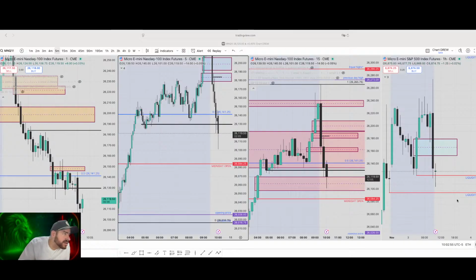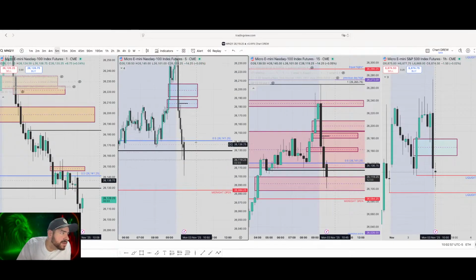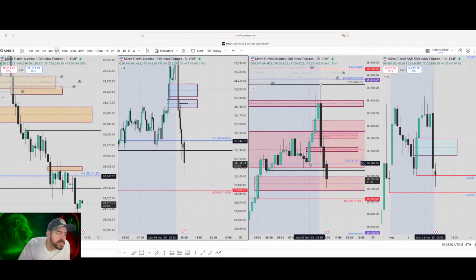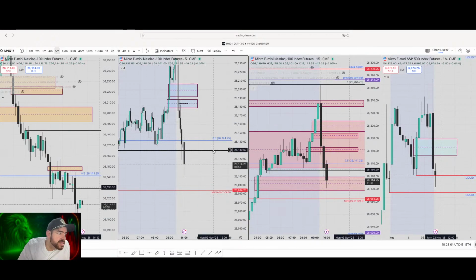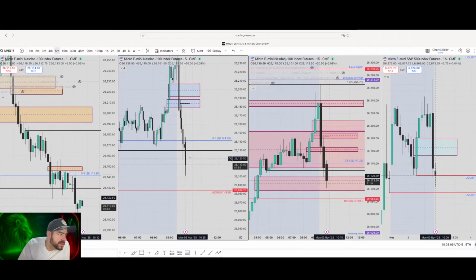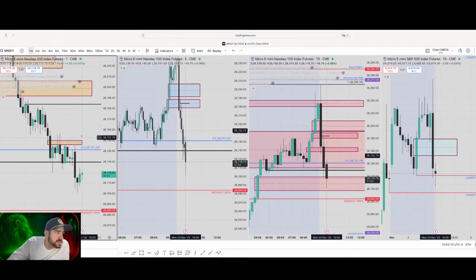So for me to take any trade, I need to see it come up into this area. But I want to see it make this fair value gap first, and then see a low time frame flip, not just chase it right now. I don't want to chase it because it could still retrace.